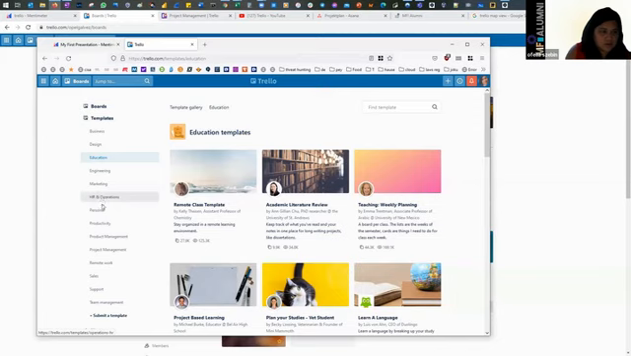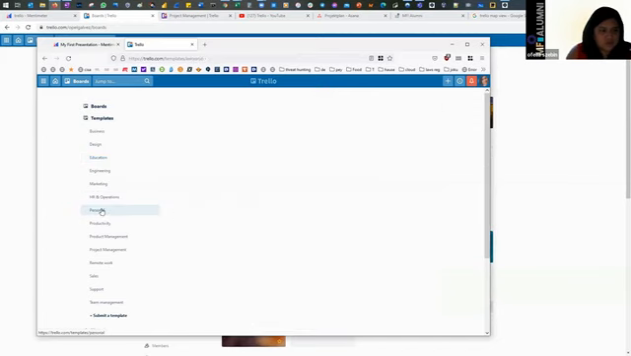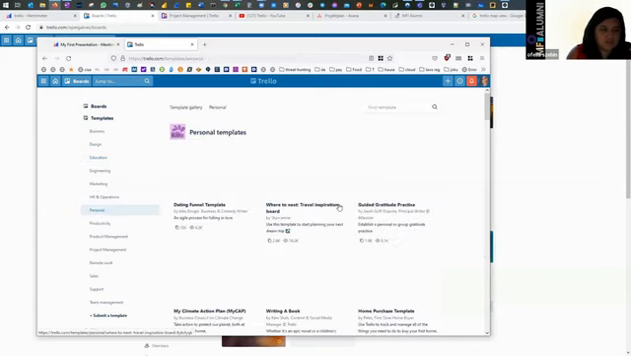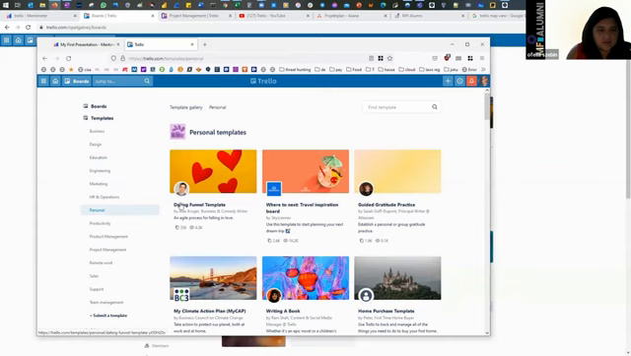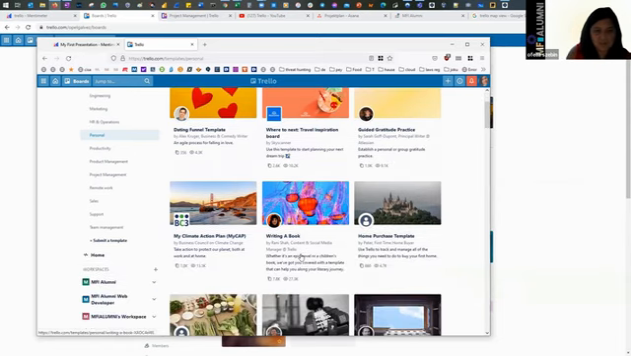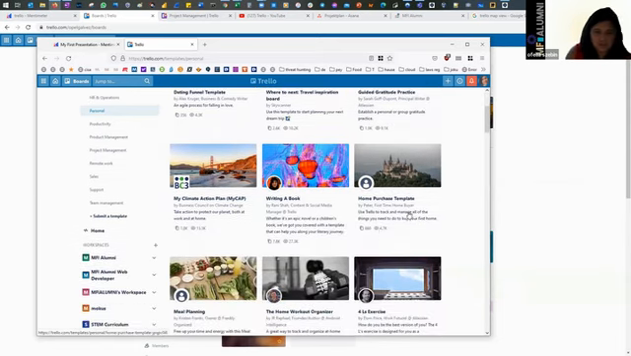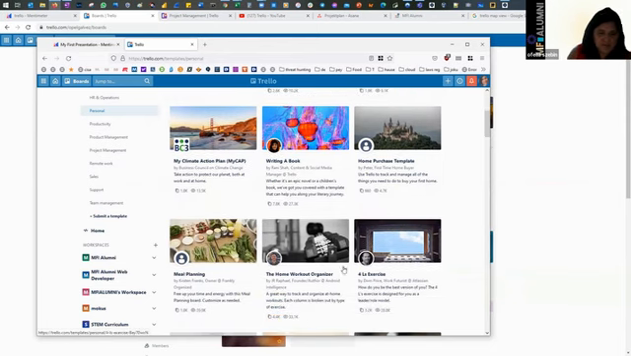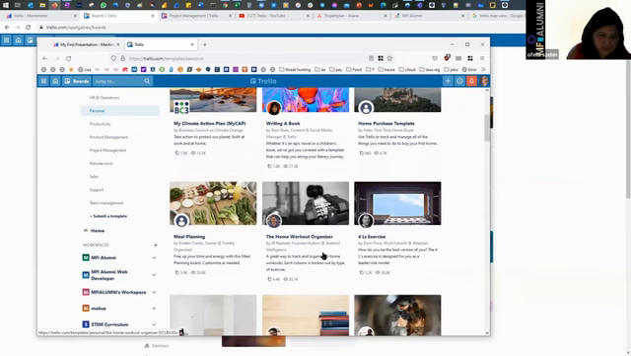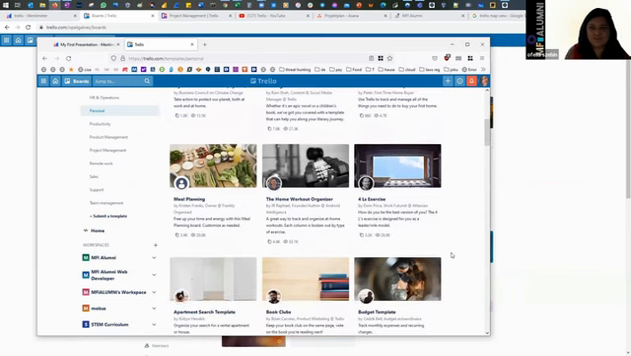So there are also personal templates. One of those I use, that's the dating funnel. There is, let's say, writing a book, purchasing a home, meal planning, yung mga conscious sa figure, workout, yung mga mas conscious sa figure. So there you have it.